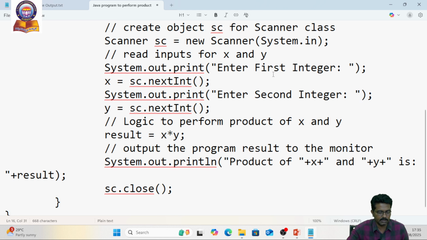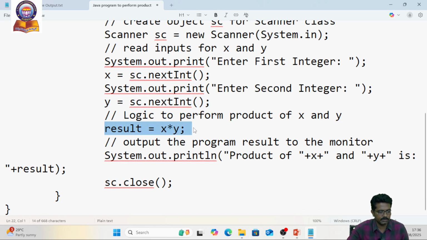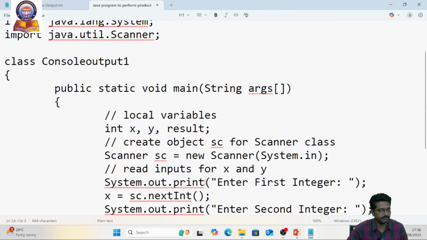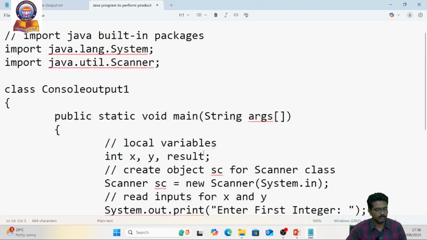So you want to enter a first integer; the entered value is taken by sc.nextInt, which is given to a variable. I am asking for the second integer, read through sc.nextInt, and given to y. After that, I have performed the logic: result equal to x into y. And at last, I displayed the output to the monitor using the text product of x and y is. After that, I have closed the scanner. That's it. The program is completed.